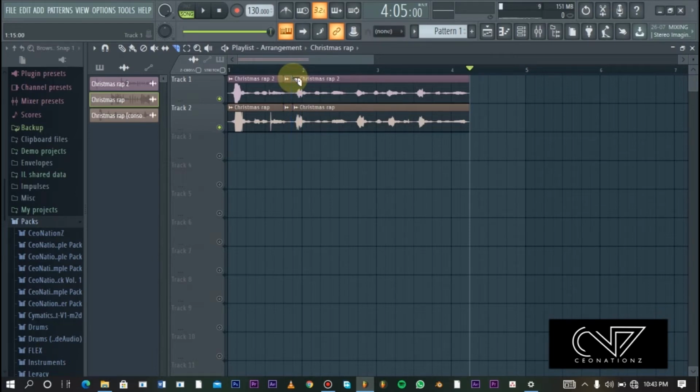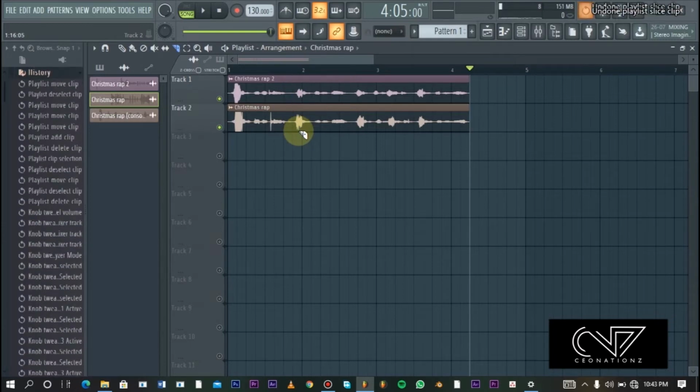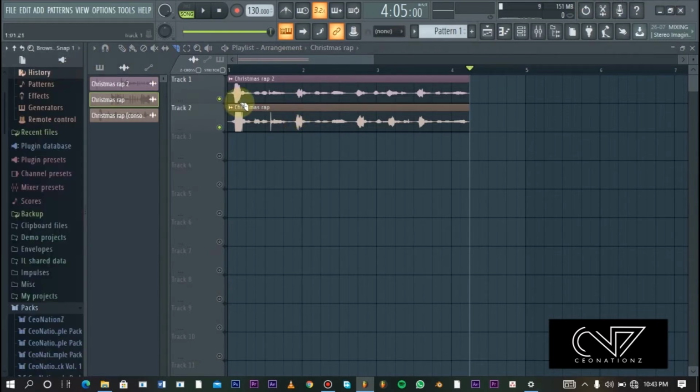Okay, like I made a cut here before, so let me undo that and then make one cut right here. I think I'm gonna make another one here and another one here. Alright, so when you've done that, just delete some of this.